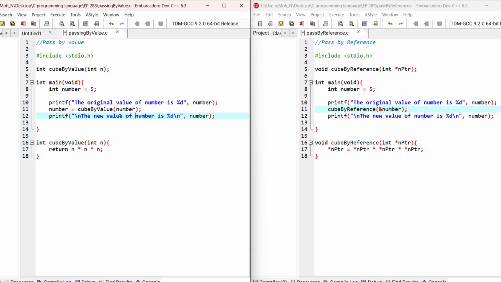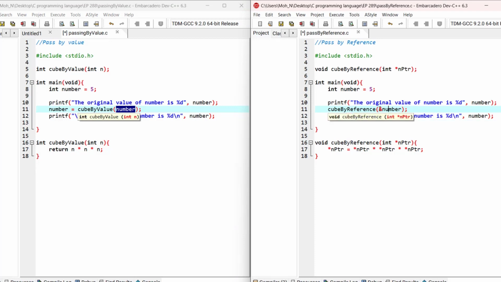Also here, another difference is that when we are passing the argument to the function, in the normal and ordinary variables, there's just the name of the variable. But here in the passing by reference, we have the address operator alongside the variable as well.